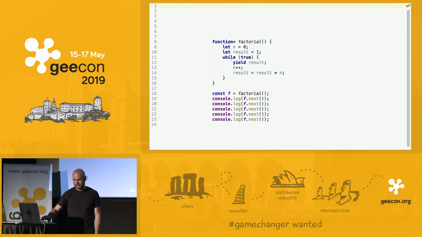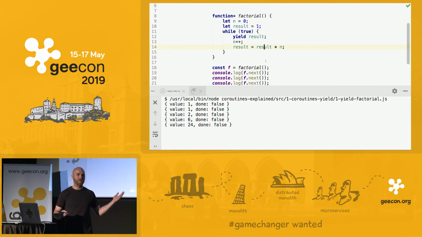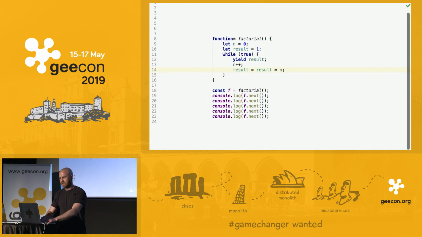In other ways, generators can be used in constructs like while true. Here's how we could calculate factorial. Basically, loop forever and yield the result, then increment n and multiply the result by n. So this is a way to calculate factorial, a slightly weird way to write a function. It could be rewritten with iterators, but it's sometimes much easier to write it in this way.